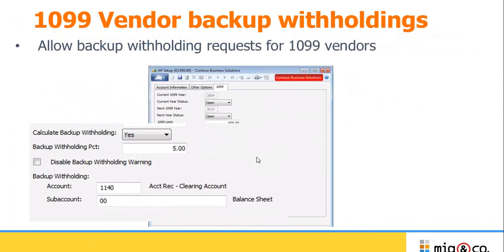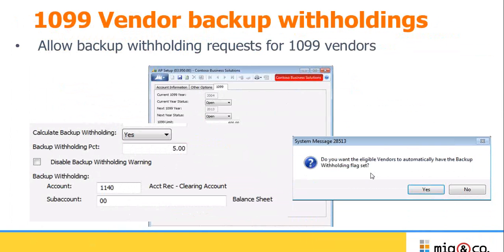And here is the enlargement of that screen, which actually says calculate withholding, the percentage, and where that account backup withholding is recorded in your general ledger. Okay.